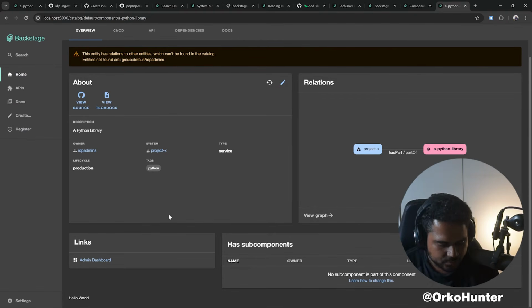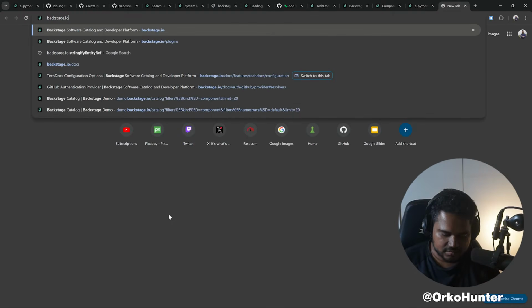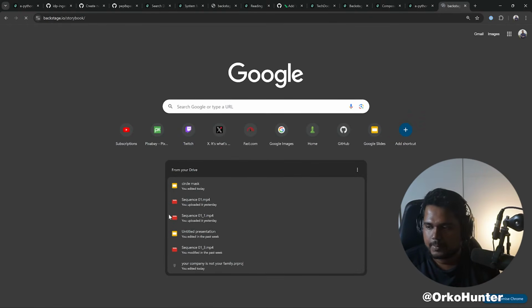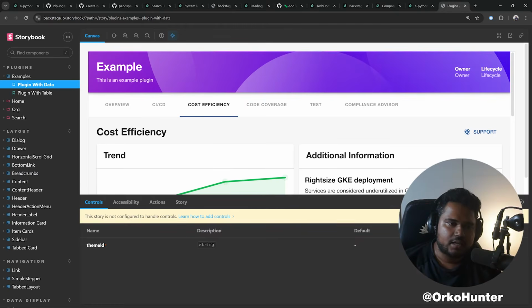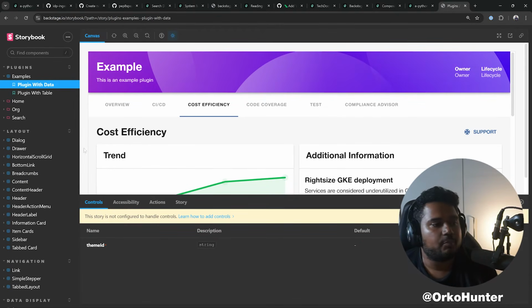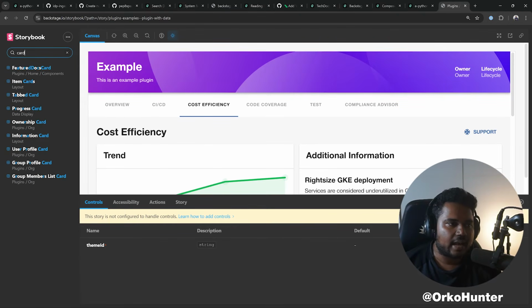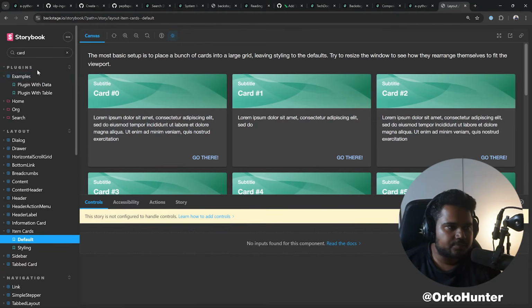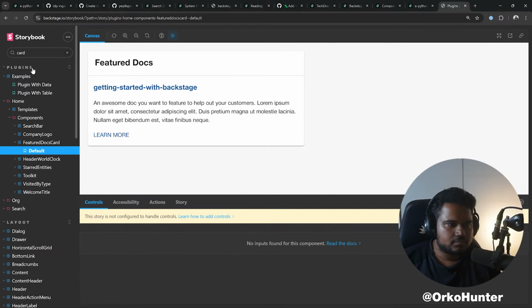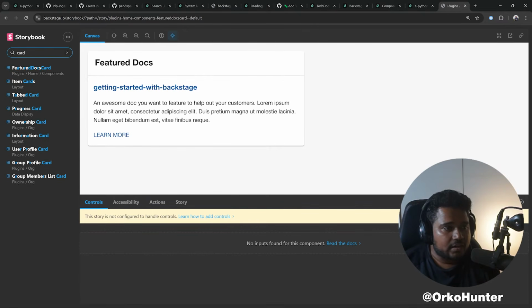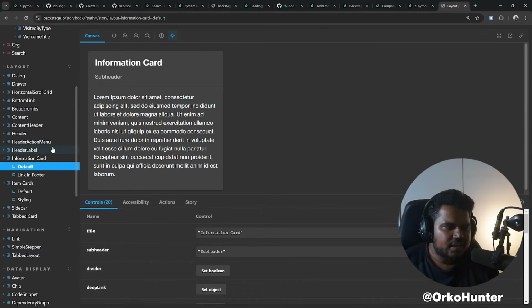So good thing to note is that Backstage has something called a storybook. Storybook is the collection of components that you can use out of the box and build plugins. So one of the things that it has is card. Well, not this card. There's one card which looks good. Information card. Let's use this, right?